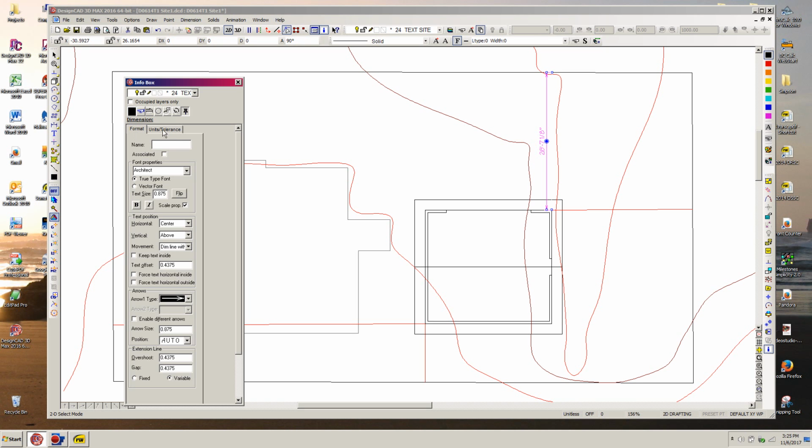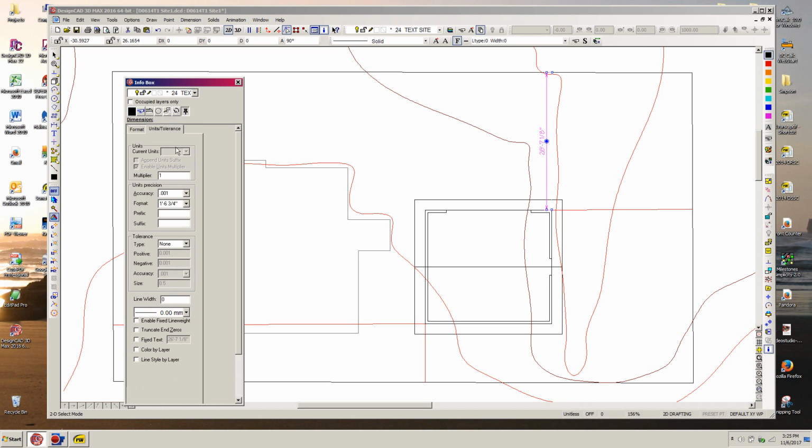So I'm going to click on this tab here. Right now it's on the Format tab. I'm going to click on the Units and Tolerance tab. And there's a couple things I want to change. The accuracy is 0.001. I'm going to change that to just 0.01, because we really only need 2 places to the right of the decimal point for feet decimal. It's accurate enough for the site plan.